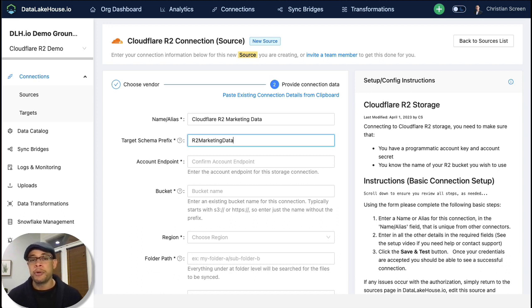Next, go ahead and put in your Cloudflare storage endpoint. If you've used Cloudflare quite a bit, you know that your endpoint is going to look something like this. It's going to have your account number .r2.cloudflarestorage.com at the end of it.